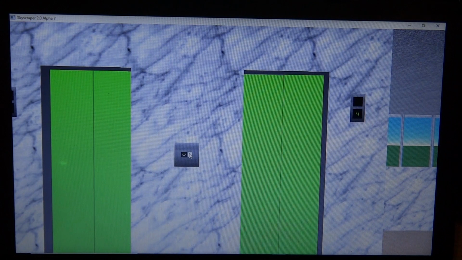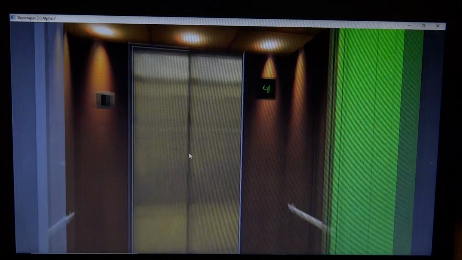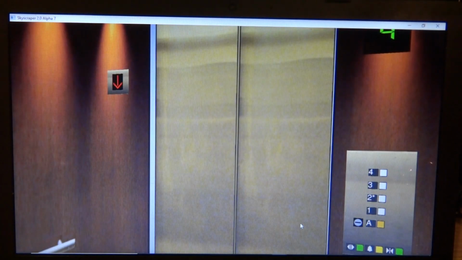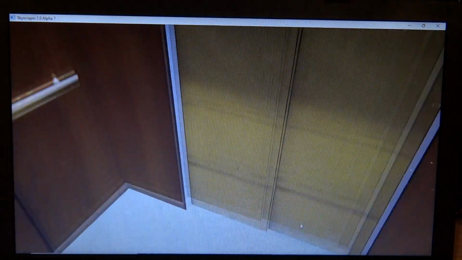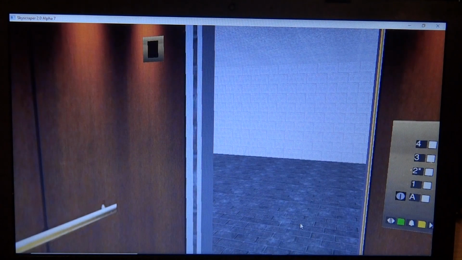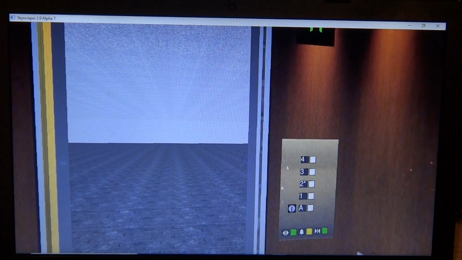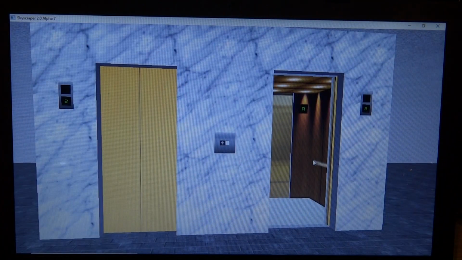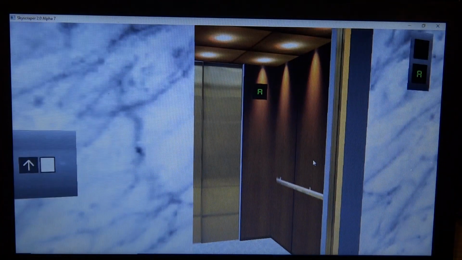All right, let's go back down. A. Again, your basic Otis elevator. Here we are at A. Now let's call the other one. See, this one has a two-speed door.